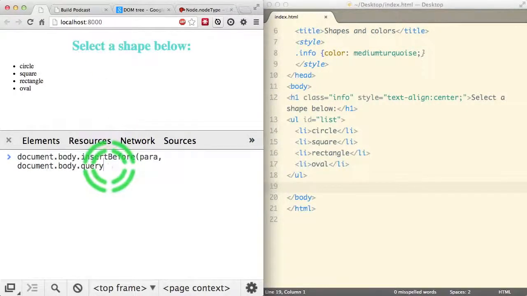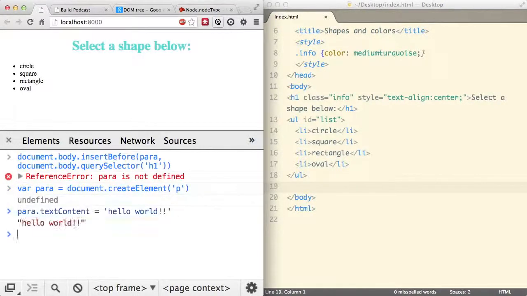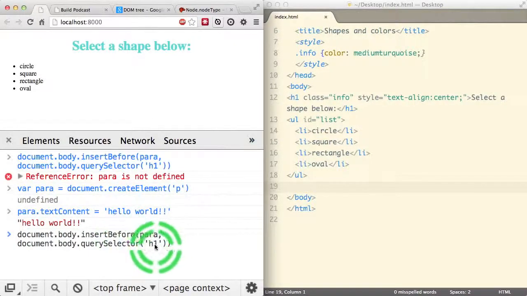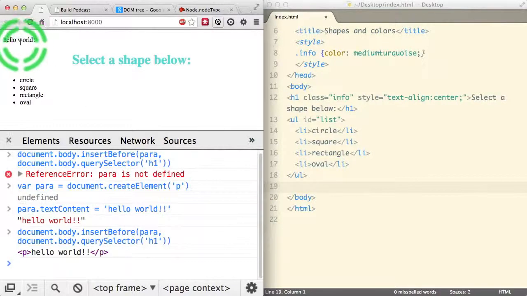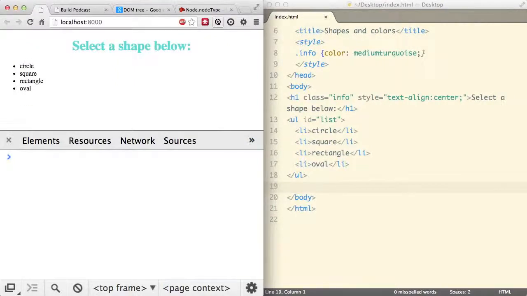So let's try to select it, querySelector, and let's do H1. And notice what happens when I press enter. Oops, para is not defined. So let me just go ahead and create it once again. And I will also add in the text content. And now let me go ahead and insert before H1. And once that happens, notice the hello world appears right at the start. So that was a little bit about querying the DOM tree, or even creating some elements and attaching it to the DOM tree in the position that we want.